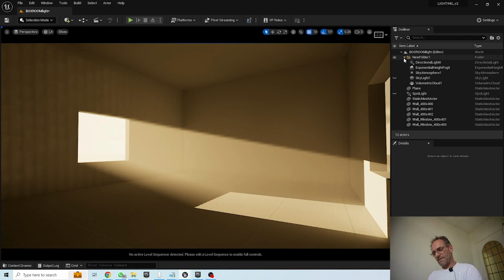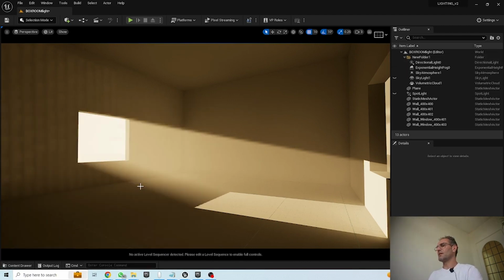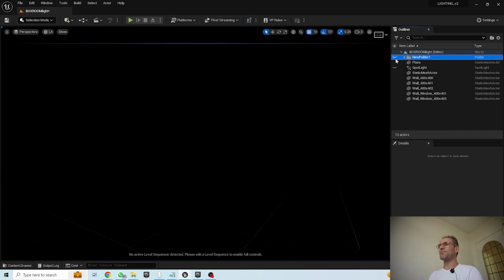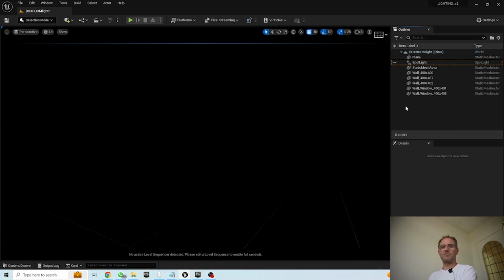So let's make it easy for you to see things. I'm going to start from here. So we're going to turn this off. There's no light, right? In fact, we're going to delete that. Directional light, gone. Skylight, gone. Atmosphere, gone. Cloud, gone. Nothing. It's blackness.